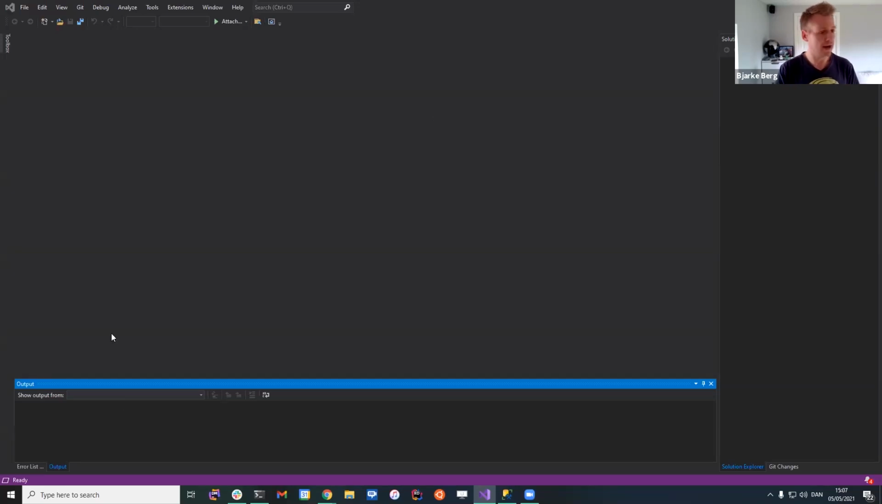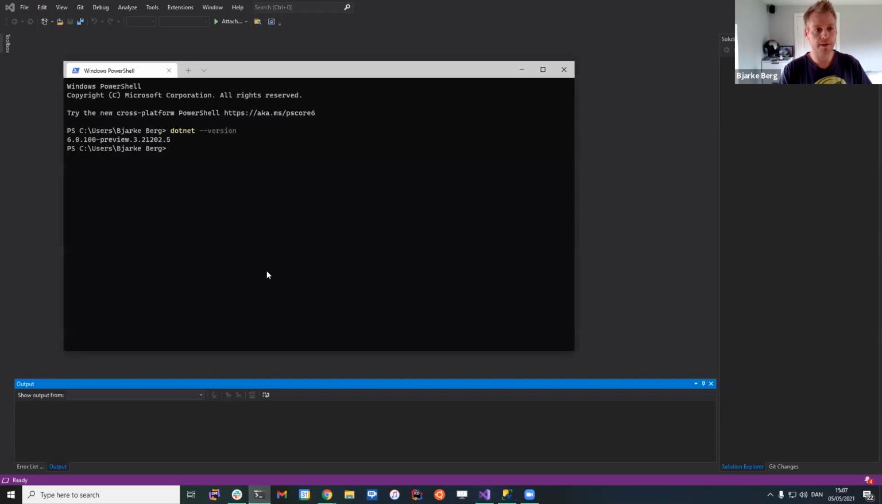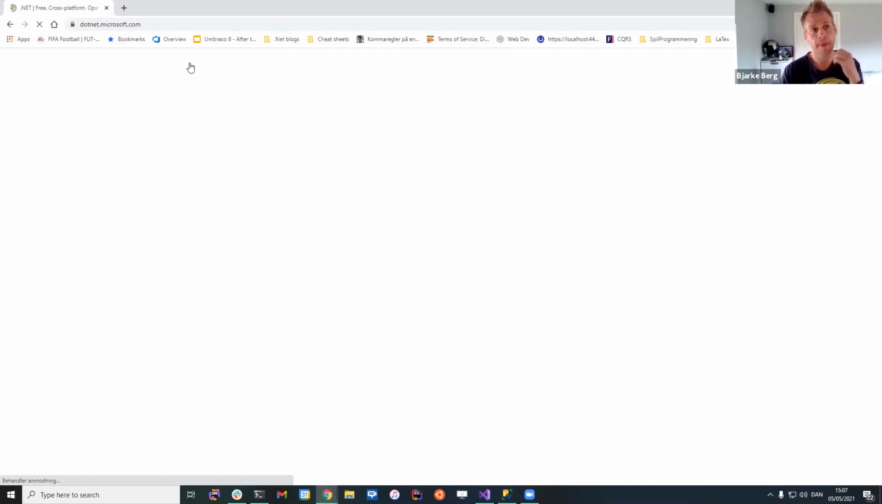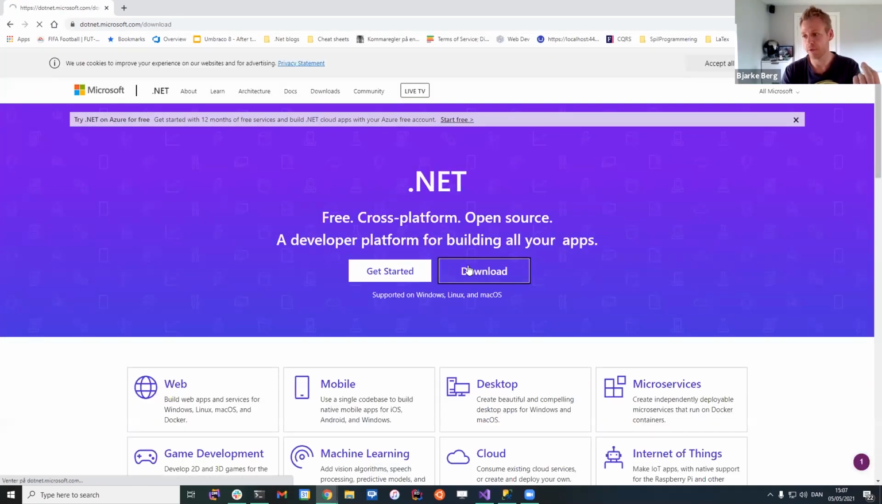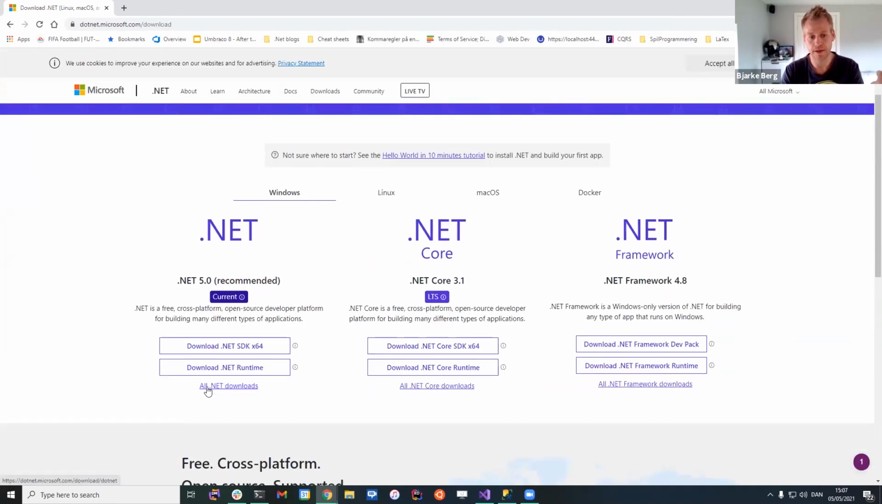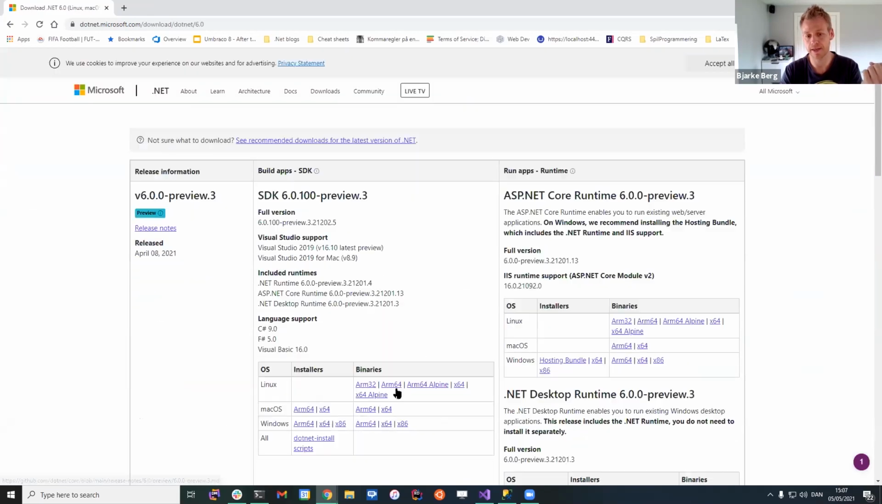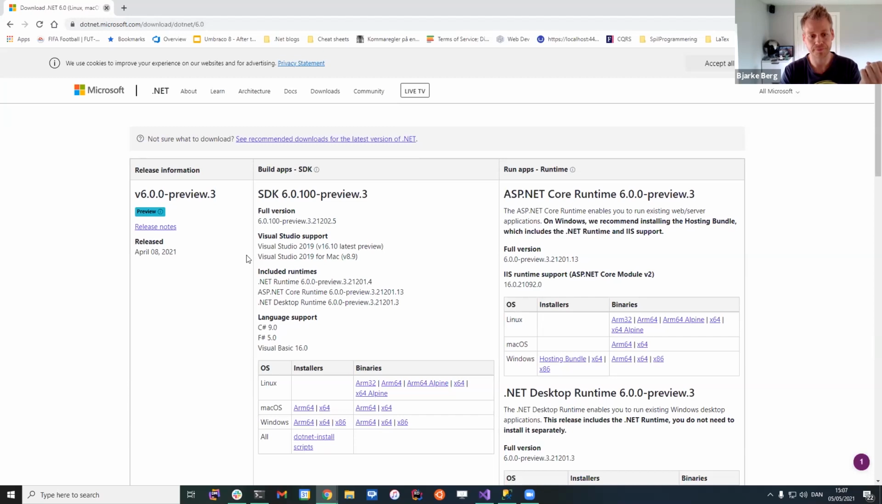So first of all, I have cheated a bit. I have installed .NET in the latest preview version. To do this, you can just go to .NET and press download. Then you can find all the .NET downloads, and you will have version 6 here with the latest versions.